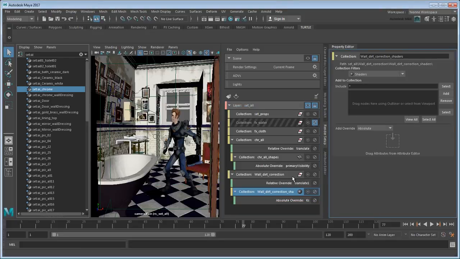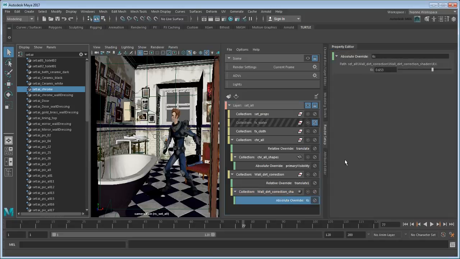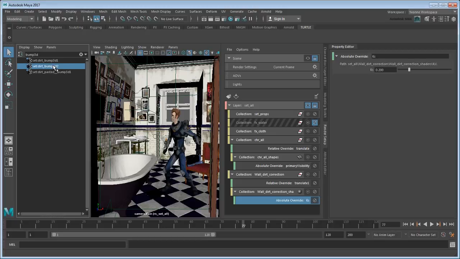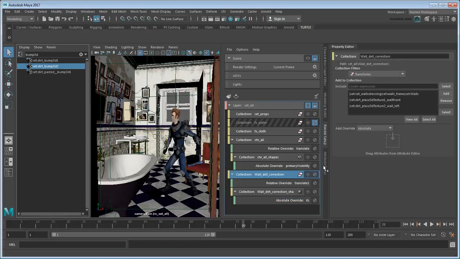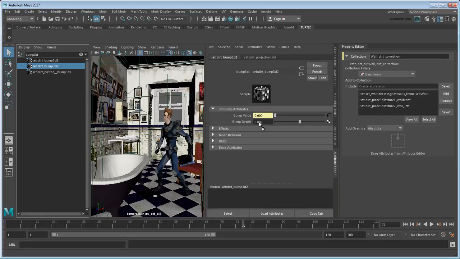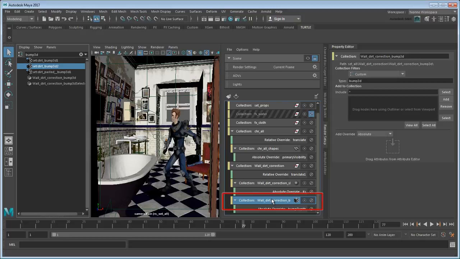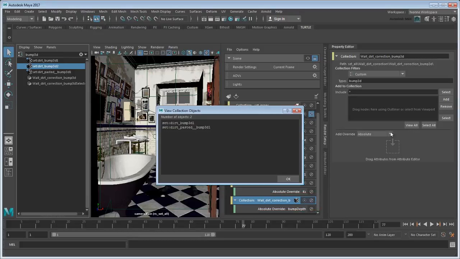Select the override to adjust its value. To override the bump depth of the shaders, middle mouse drag and drop the bump depth attribute to the property editor. A collection containing the bump nodes connected to the wall shaders is created, along with the respective override.